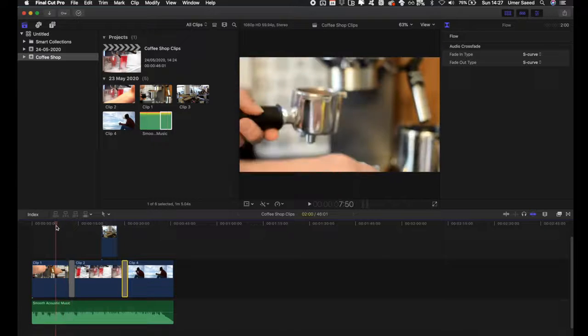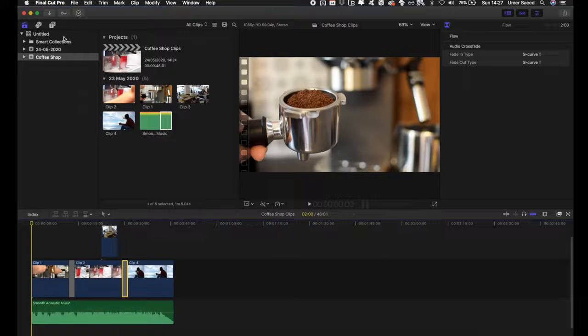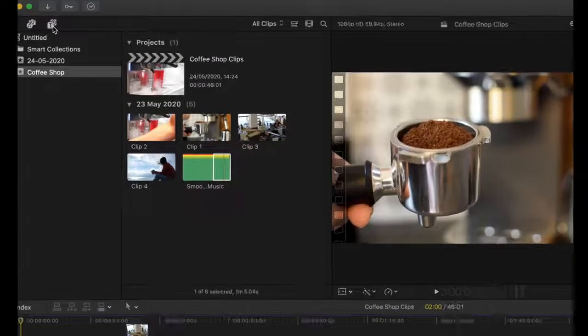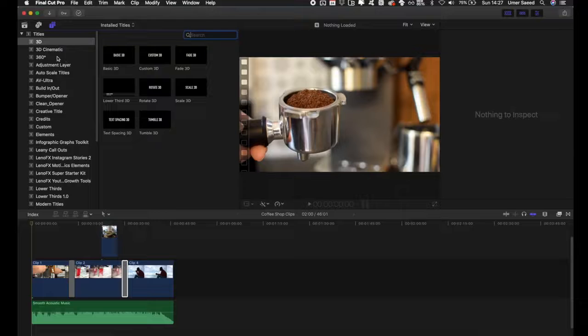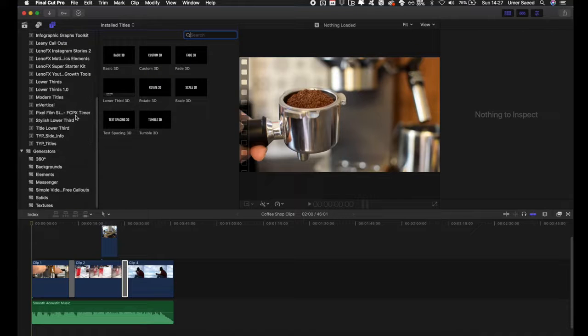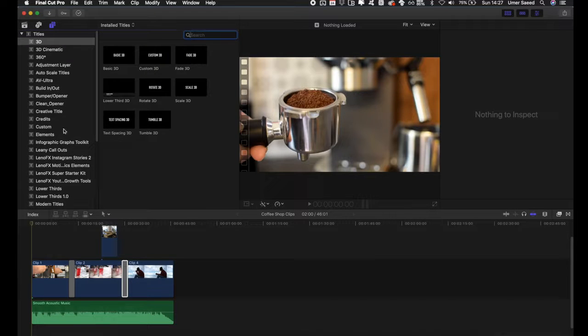And lastly, what I wanted to do is showcase how to add some text. So on the top left hand side, you see this button here with T. You select that, that is the text panel. Now there's a whole bunch of premium ones that I've downloaded for myself. You might not see all of these, but you'll see a default list.